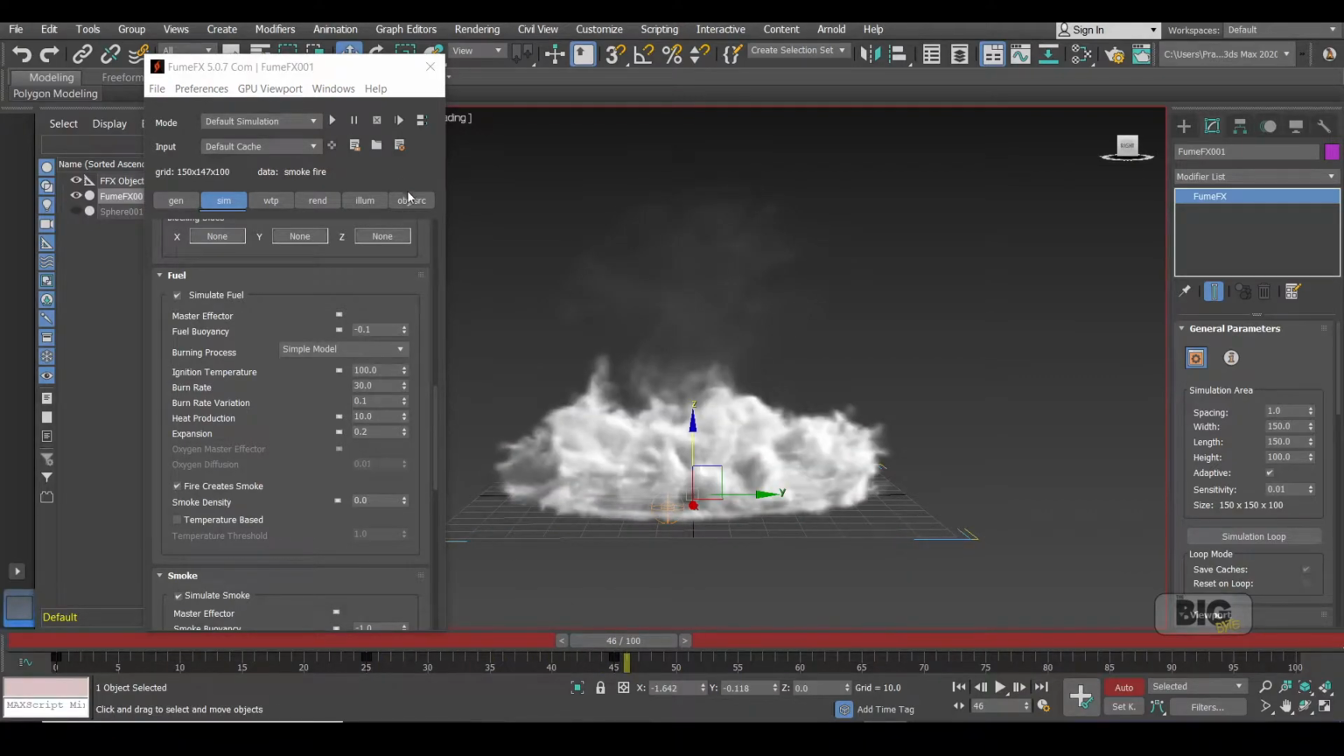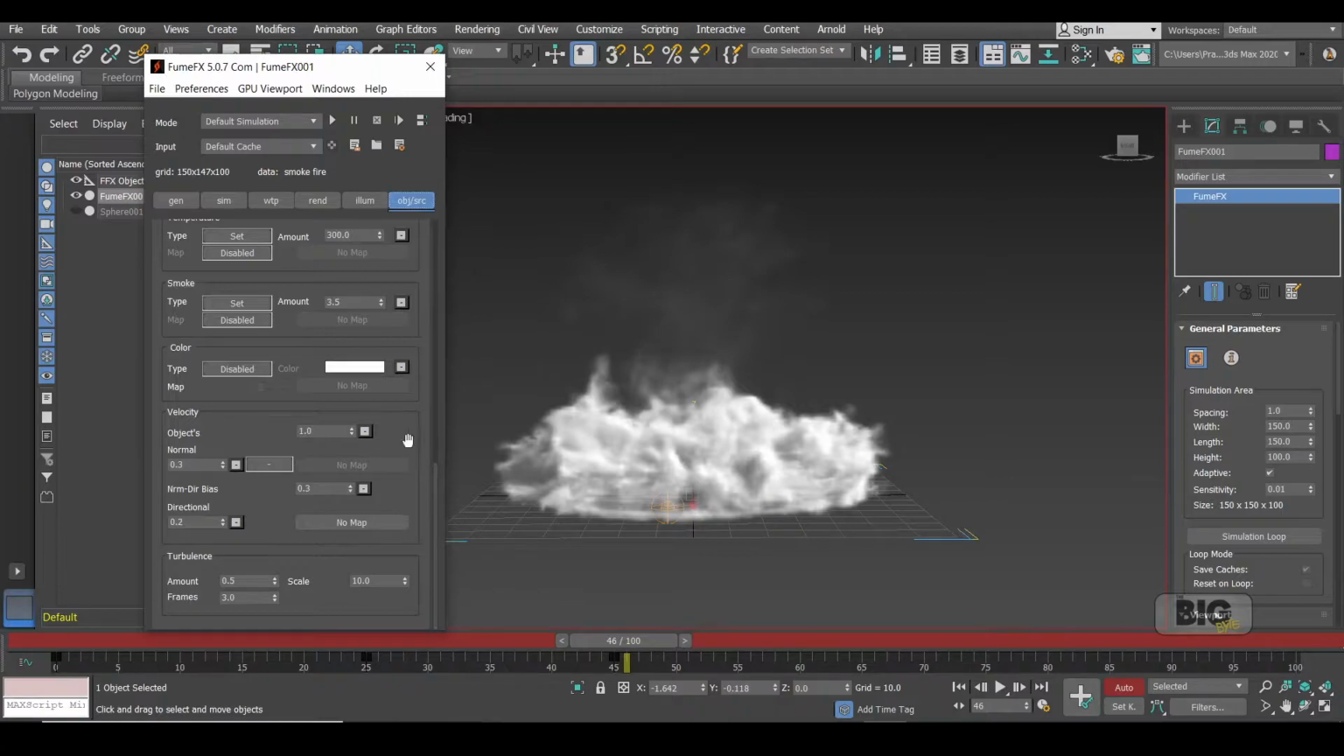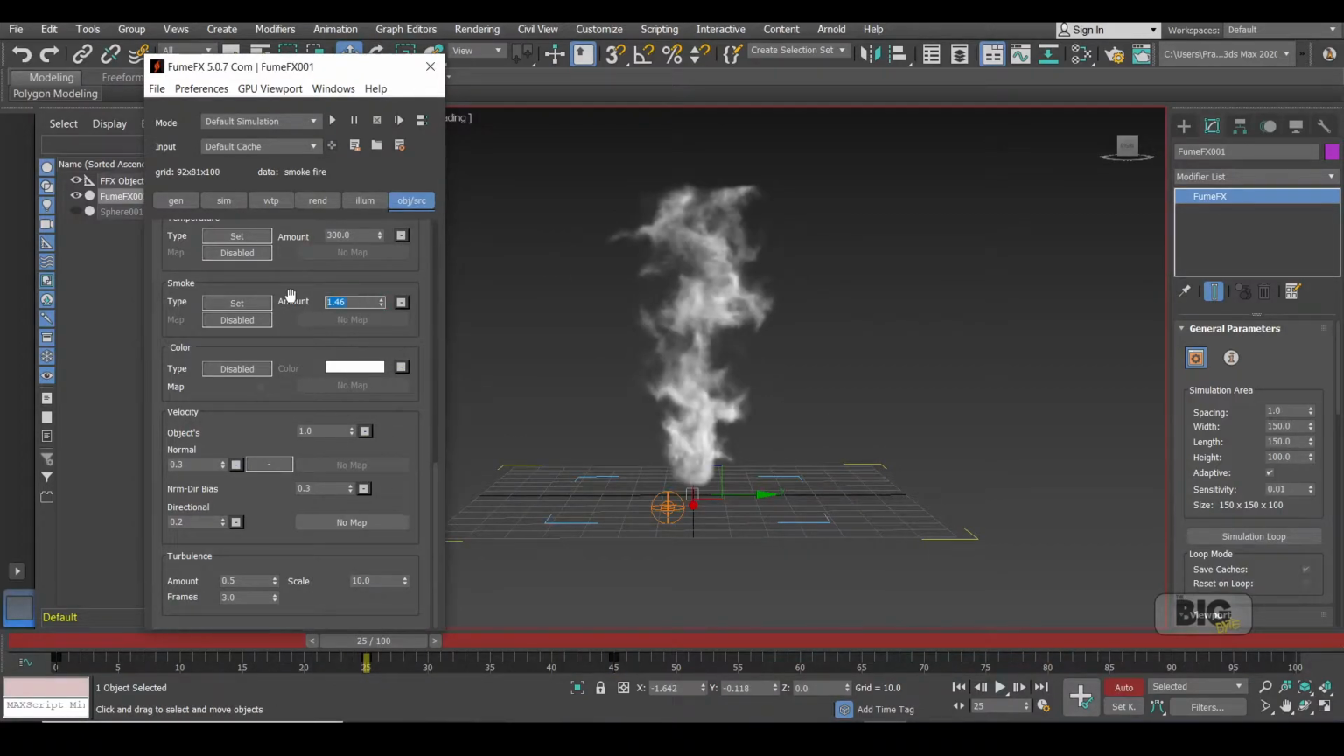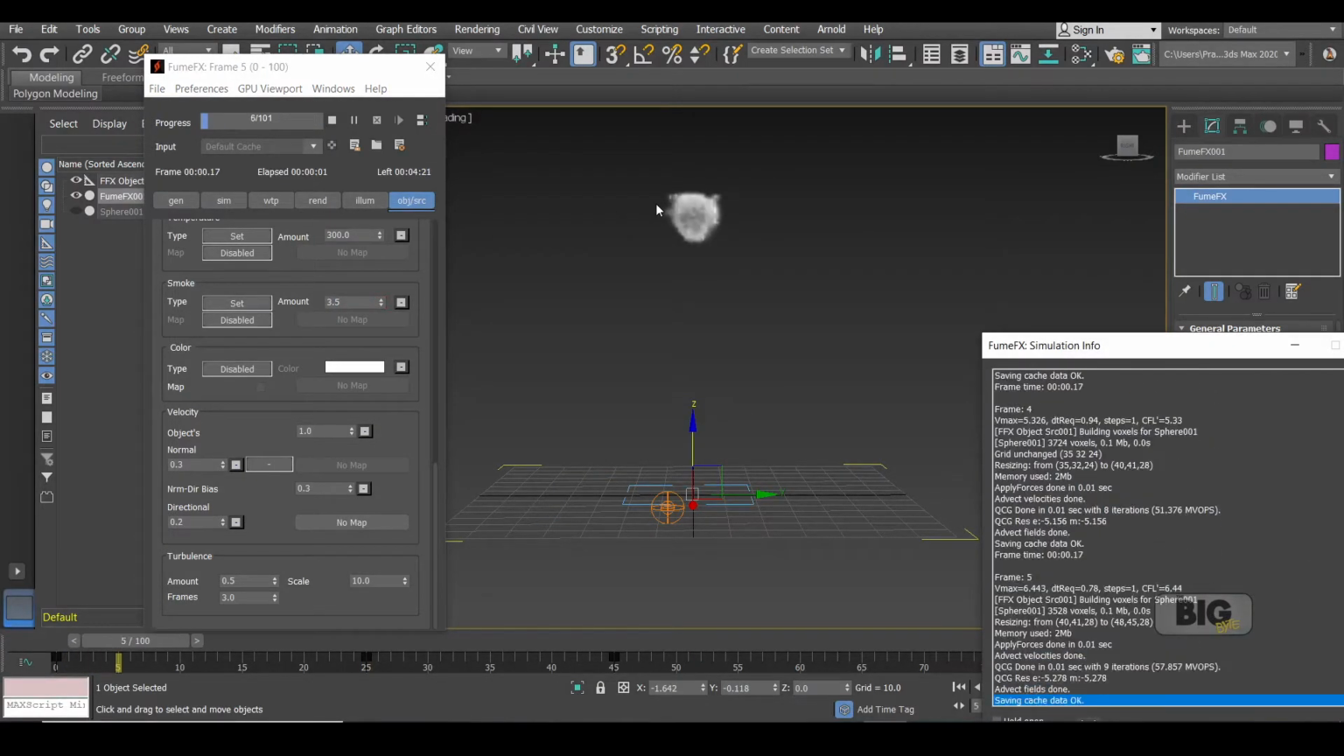Now I can do the same thing here with this. I make this 0, and I can go here and make it 3.5. The fact that you see a red box means that there is a keyframe on this frame. So let's see what the result is.